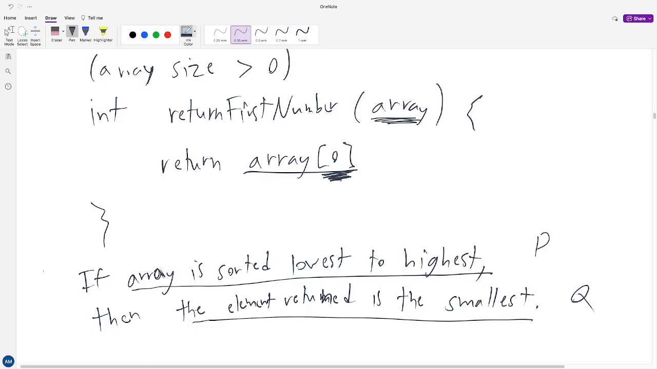Now, let's look at if P is false. Suppose that the array is not sorted. Well, then there's no guarantee. We can't guarantee that the element returned is the smallest. It could be, but it may not be. So suppose that P is false, the array is not sorted. Then whether the element returned is the smallest, Q, could be true or false, but it doesn't matter. This statement will still hold true.